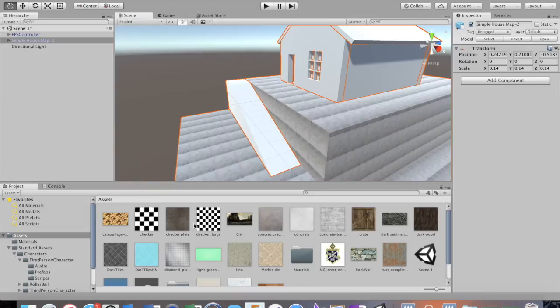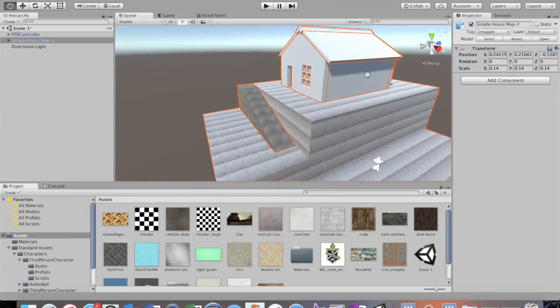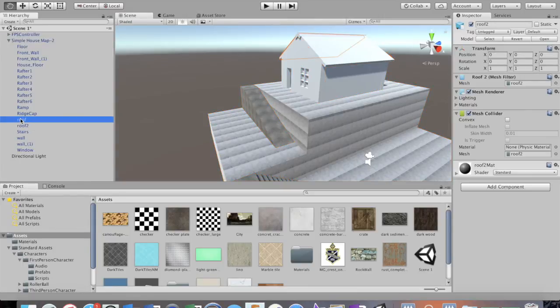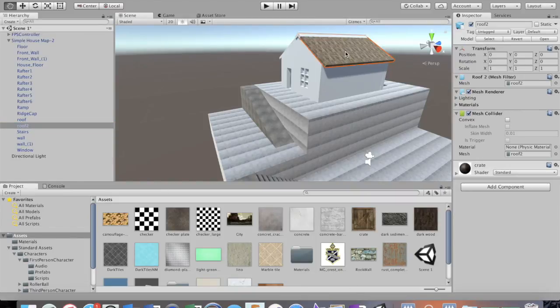So here we go. Basically I've got the ramp there. Once again I'm going to make that checker plate. So I can click on here and I can see all the different sections here. I have a roof on there, so I have this roof there and this roof here. Let's just apply it to the roof. We're just going to make it the crate. That doesn't look too bad. The other roof.